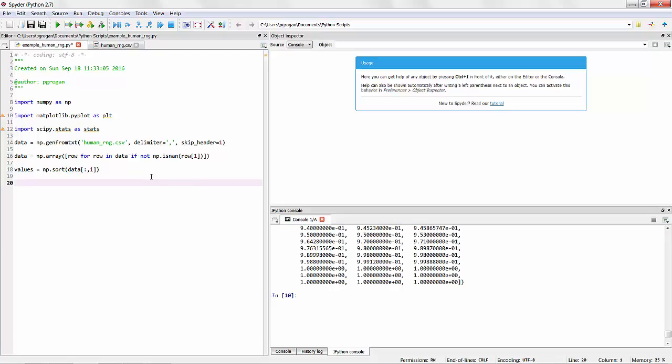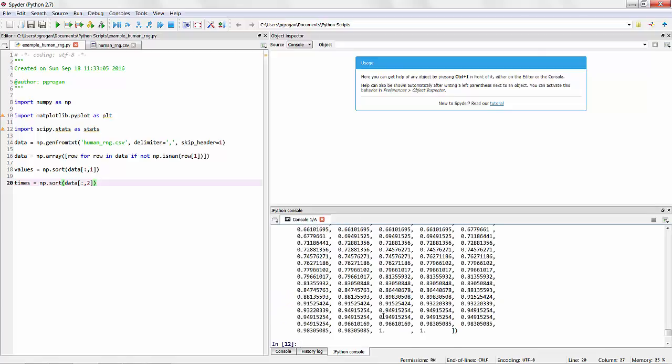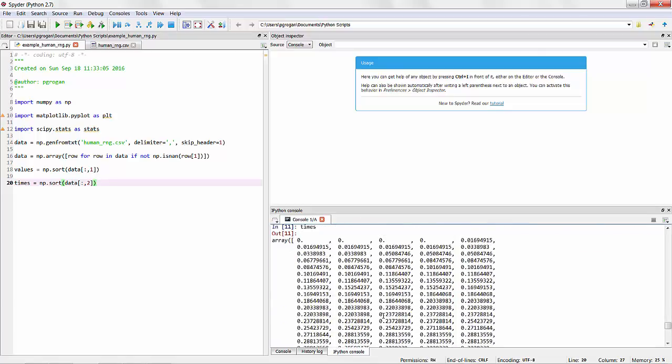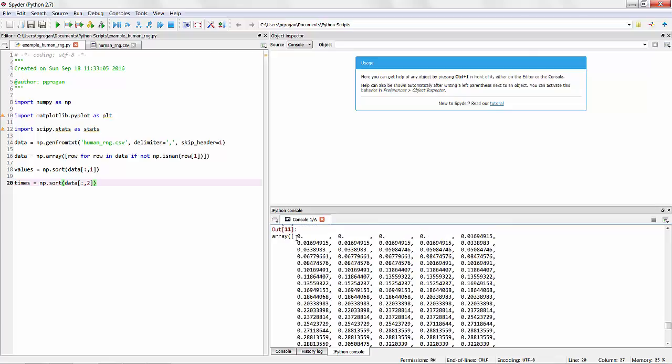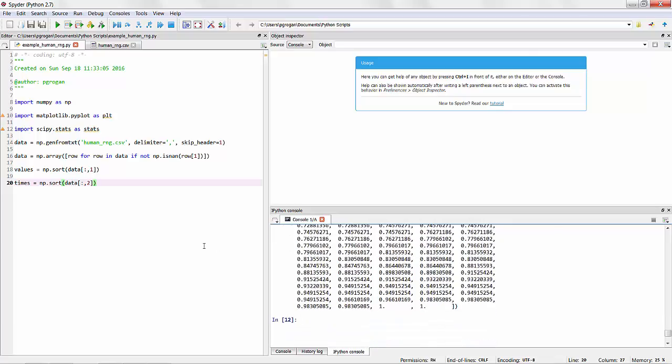I'm going to perform this same function for the times. So the times are the sorted data, all of the rows, column index 2. We can take a look at this times array, and again we have data ranging from 0 to 1.